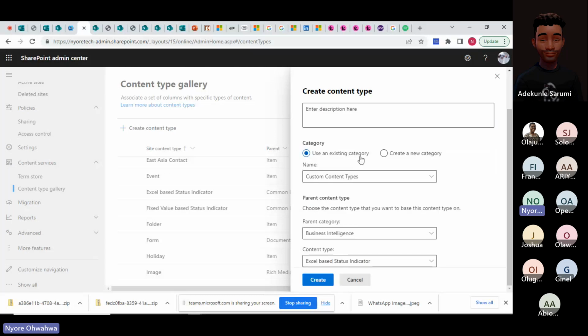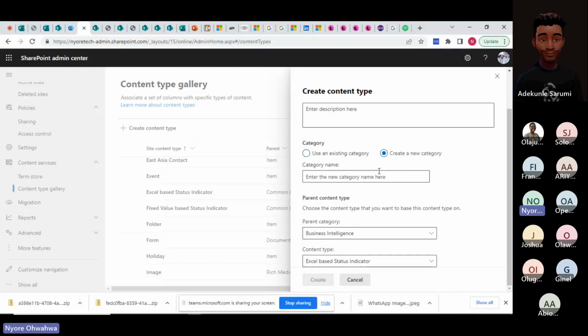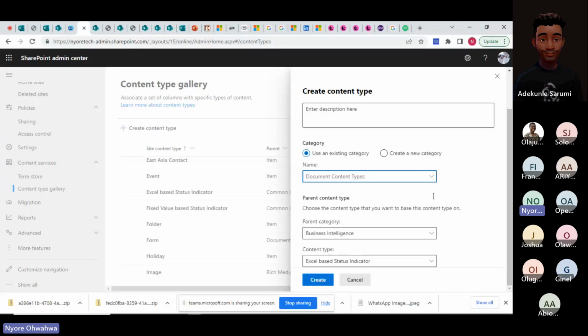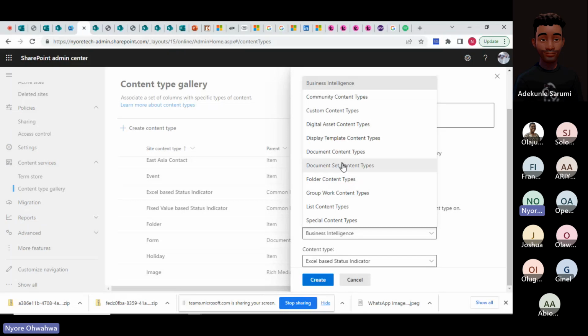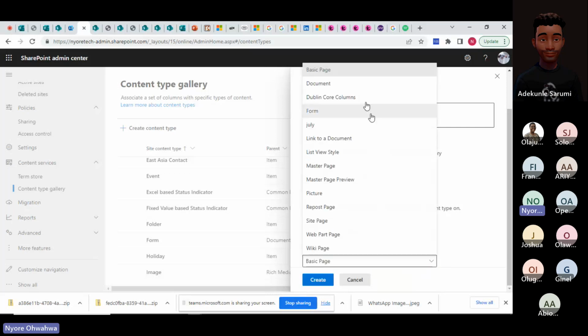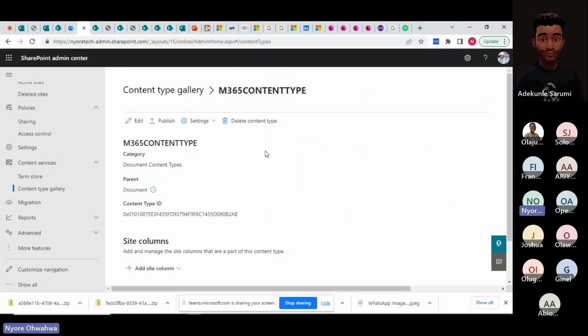Use an existing category. There are already pre-existing categories that are created, right? These are the categories. You can create a new category as well, but for here we're going to use an existing category. So if I click on the drop down, I can say, okay, I want to create a document content type. So I'll just say document content type. Parent content type, I want to leave it as a document content type. Content type, what contents do I want to use? Documents as well. And I will say create. So I have created the content type.